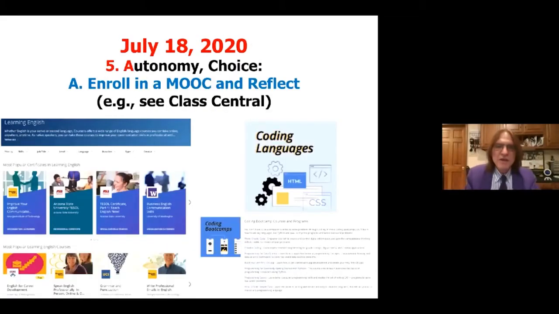Number 5 gets at autonomy and choice. Having students get choices in life is important, as I said earlier. So I have my students pick a MOOC to take, a massive open online class, and write a review or reflection on it as their midterm assignment. If they pass the MOOC, it could be their final assignment. So I have them take MOOCs on learning English or on coding or whatever content there is. In effect, they're learning from me, and they're learning from a second, supplemental course. They're learning twice as much as they normally would.